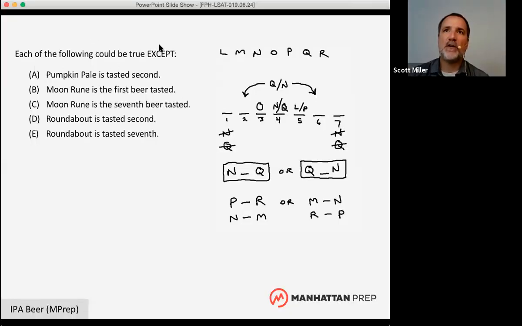Each of the following could be true except, okay? So which of these could be true? If I wanted to, there are a couple different ways to answer a question like this. If I wasn't really sure what to do, one way I could answer it is just to start testing answer choices, right? Totally possible to just start testing answer choices. Each of the following could be true except pumpkin pale is tasted second.